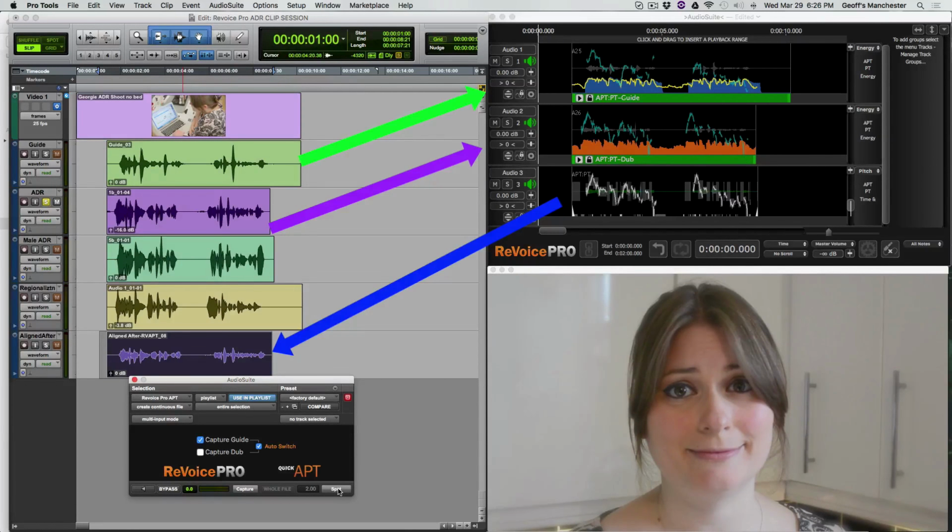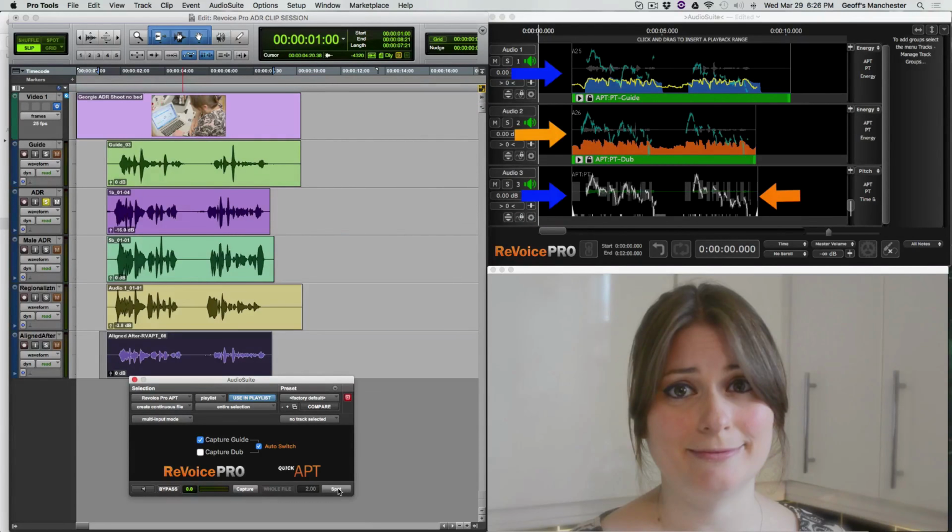So with Pro Tools Quick APT, after capturing the dub, Revoice Pro automatically processes the two tracks to create an output in the third track.